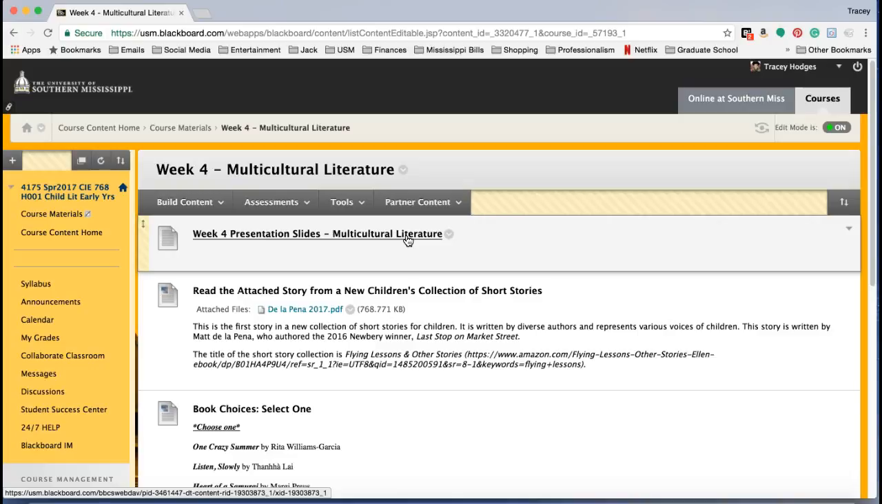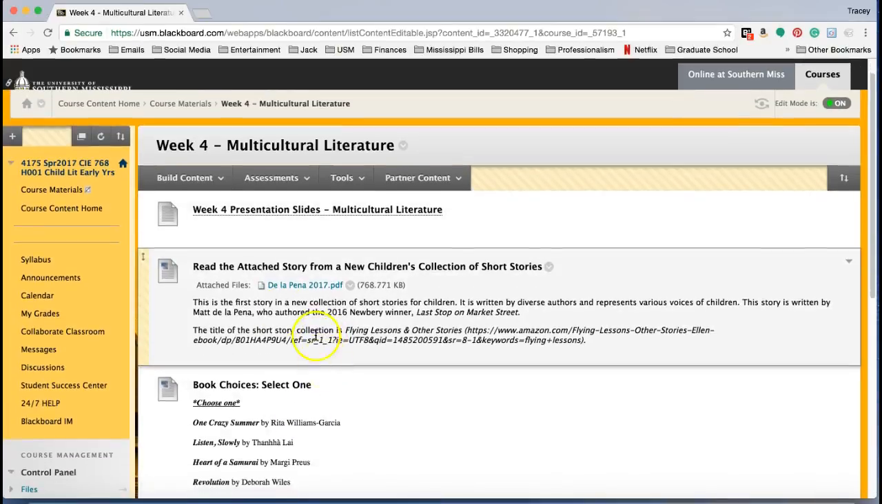I did give you a nice extra reading this week. This is optional, but I highly encourage it. So this is from a new anthology of children's short stories called Flying Lessons and Other Stories. All of the stories are written by diverse authors, and that is the intent. It says on the front cover that that was the intent of the book. So this is the very first story from that. It's by Matt De La Pena, who wrote Last Stop on Market Street, which won the Newbery last year.